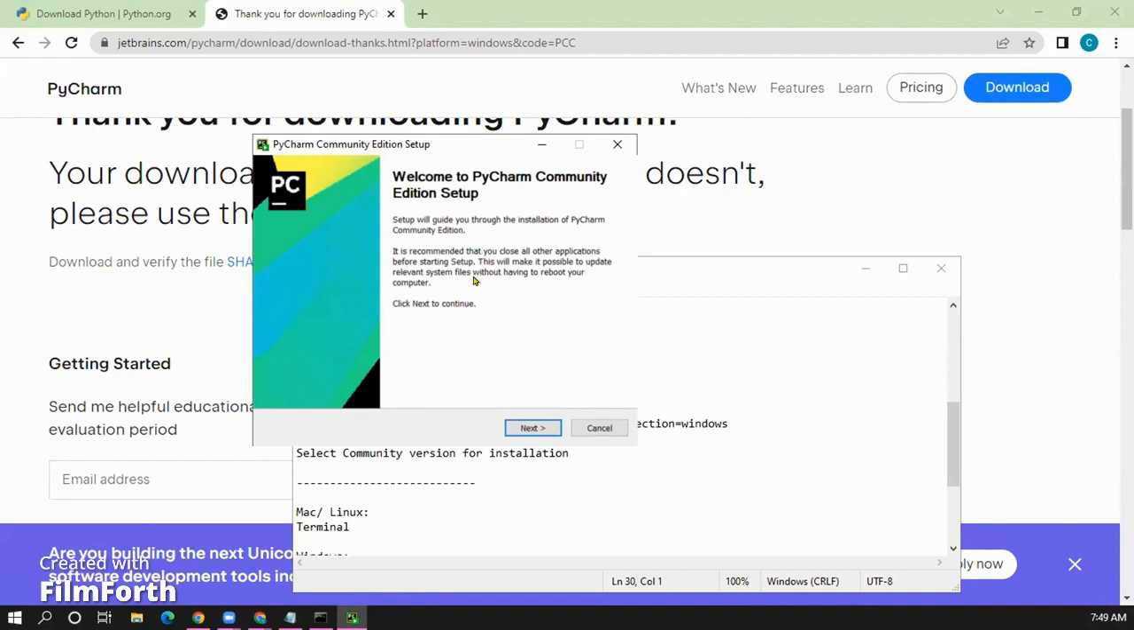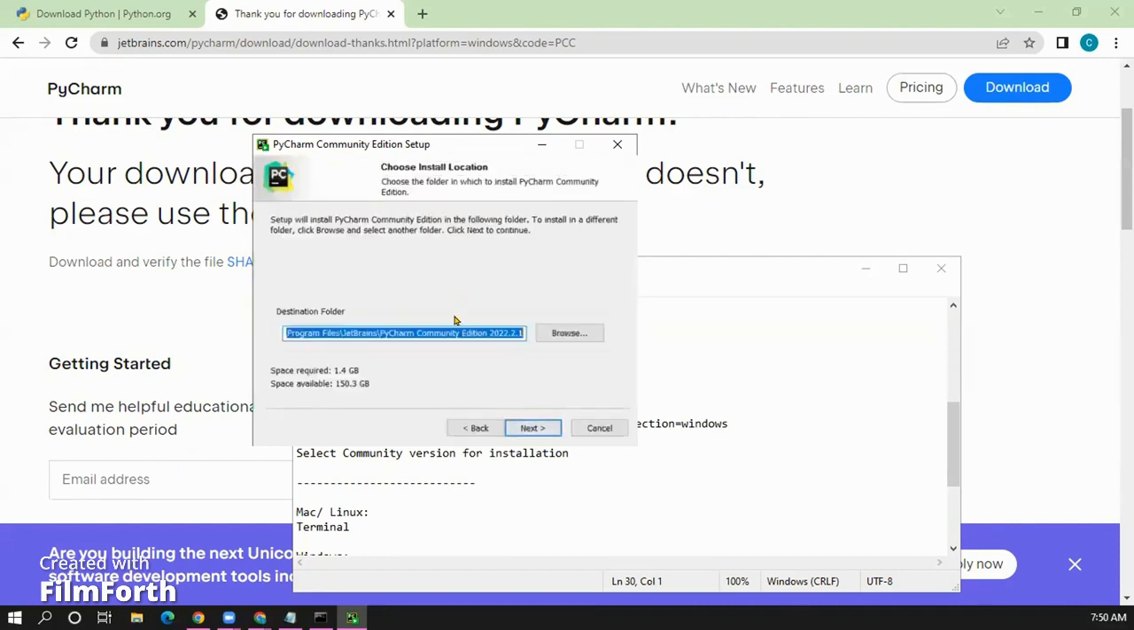It's a simple wizard. Before installation of Python, always ensure that Python is installed successfully and we are able to see the version. That ensures that the path and everything is set properly. Now follow the wizard, click on next.